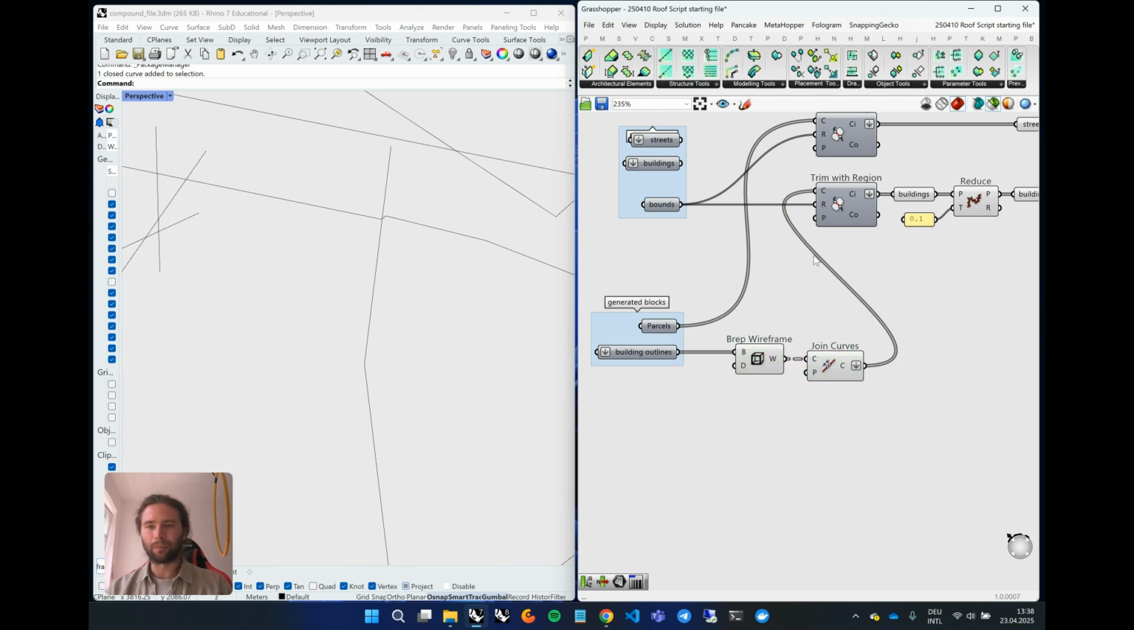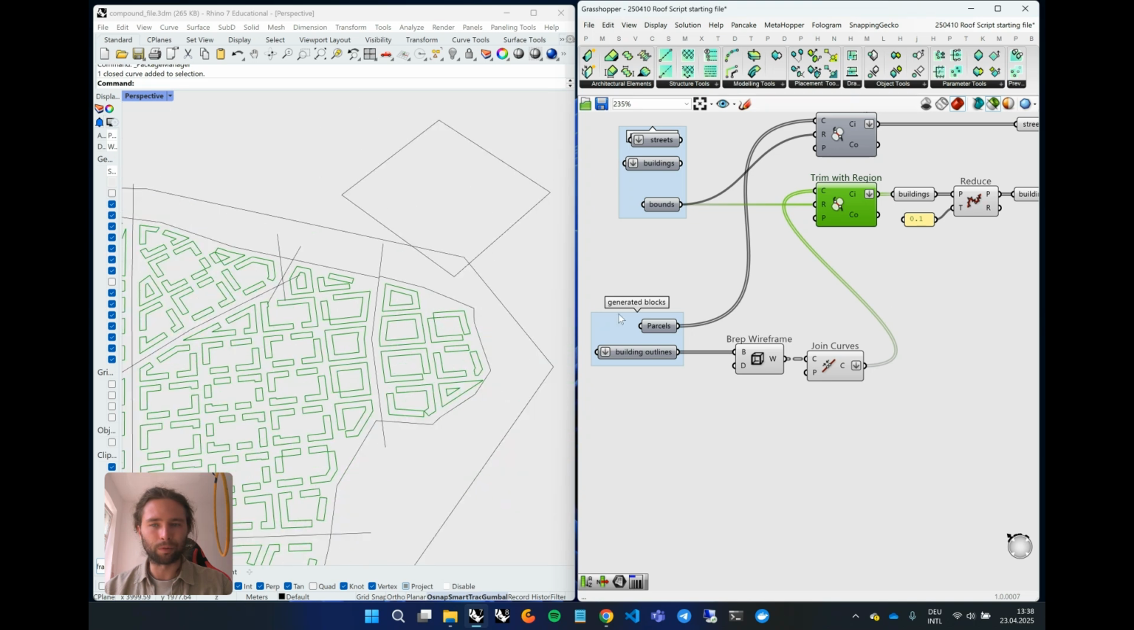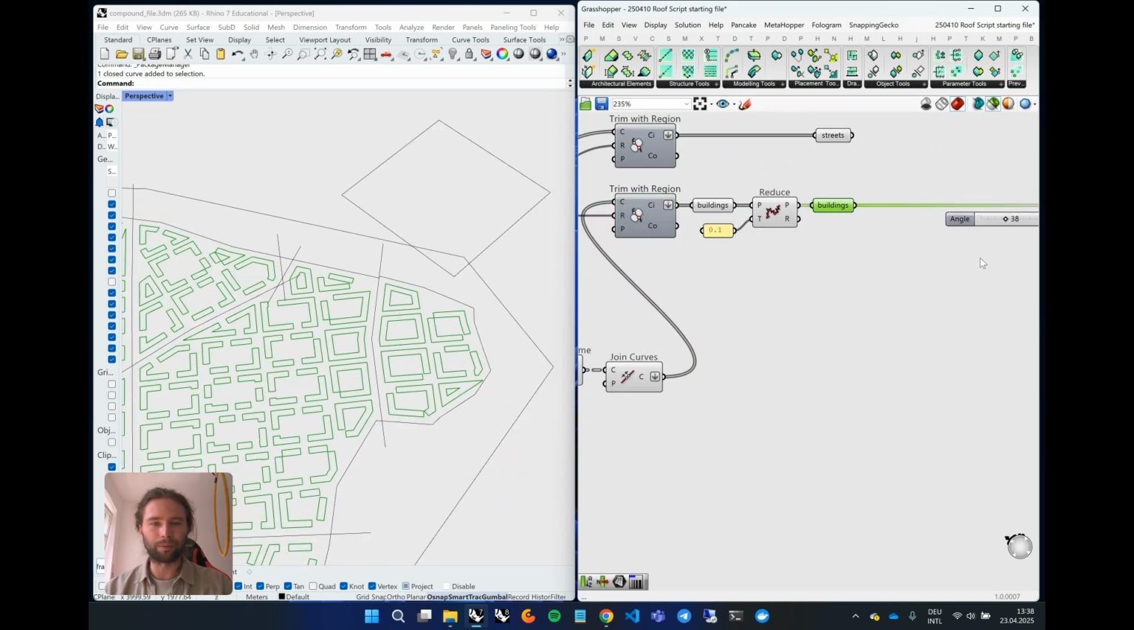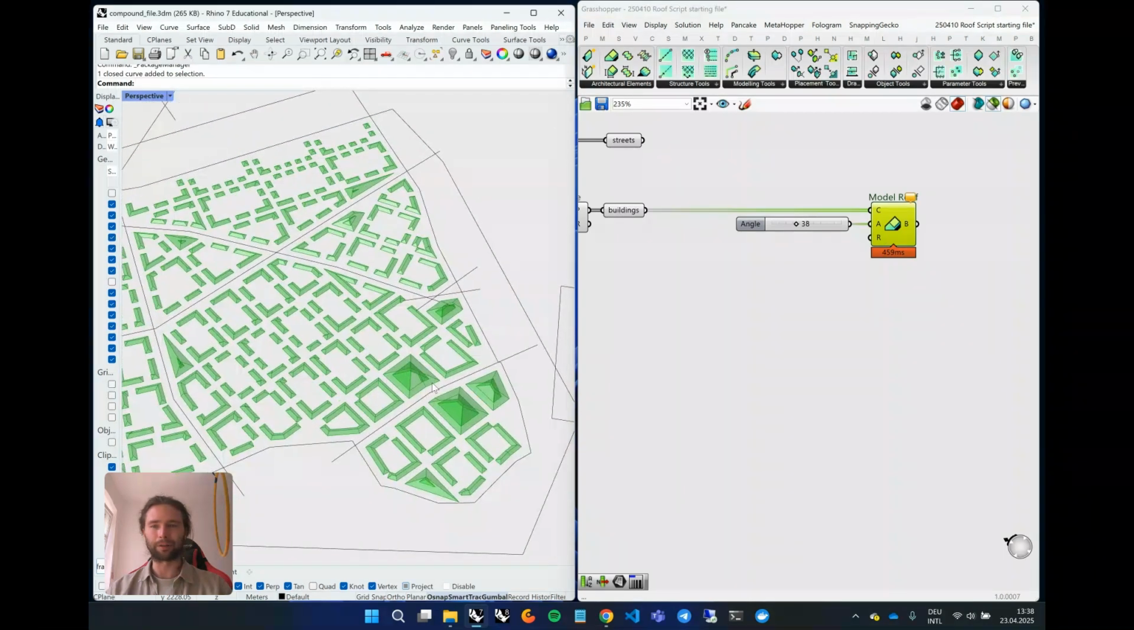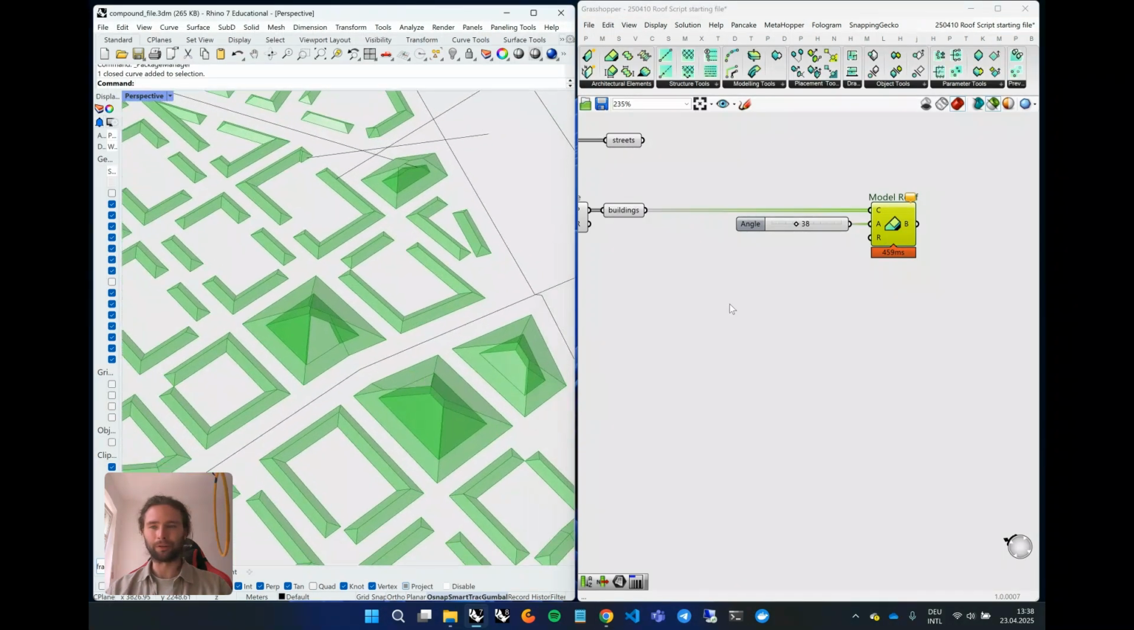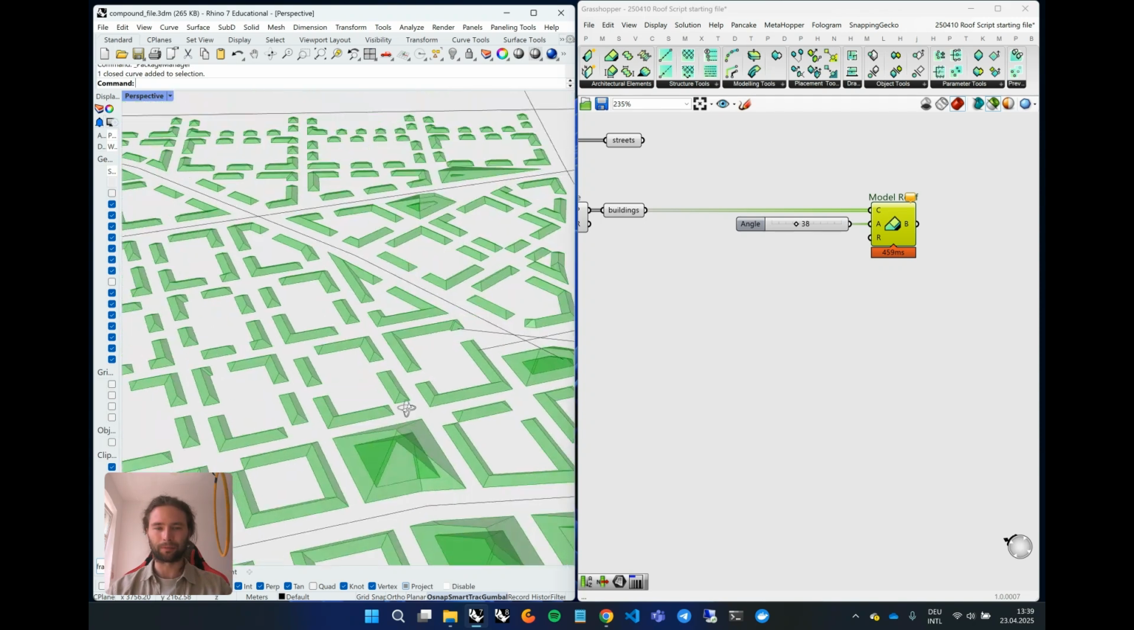But I assume that we won't get some nice results here. Let me check it. So yeah, exactly. This is what happens. Because the model roof component does not know that we actually have this closed block typologies. It just takes curves as inputs. So it took the first curve, the outer curve, and it took the second curve, the inner one. And it just generated roof for the outer and roof for the inner curves separately.